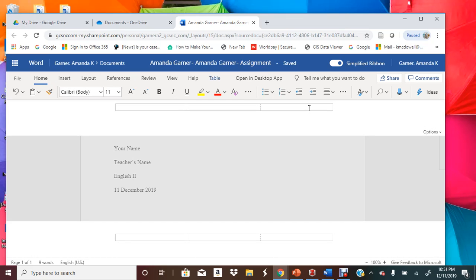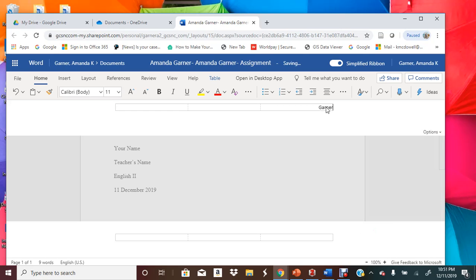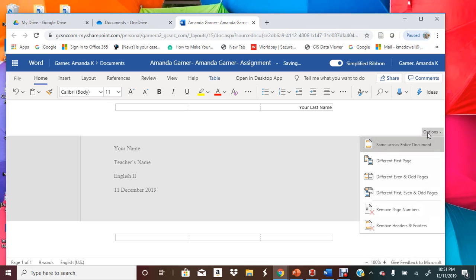The next thing you want is a header. So you go up here to the header and over here to the right. Eventually you're going to change this options, but you don't want to do that immediately. You want to type your last name. Then you want to go down here to different first page, but before you do that, you want to number the pages.